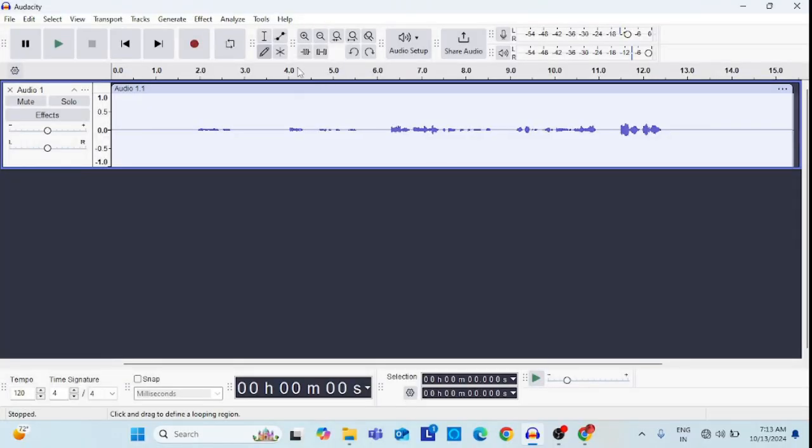Here you could see the tool called Draw Tool. It enables you to redraw the waveform, and it can be used to make volume changes to individual samples or to repair clicks and noise. So first thing, you have to select.